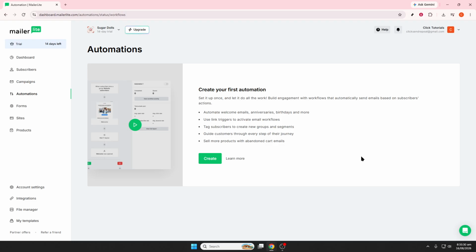Next, choose your recipients by selecting the groups or segments that should receive the email. You also have the option to exclude certain groups or segments if needed.